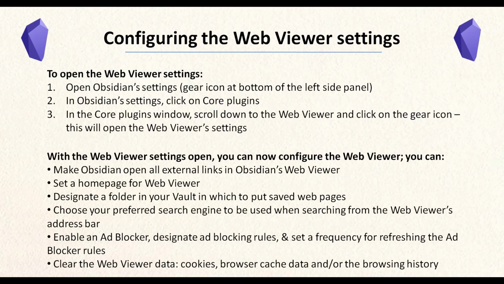Once you've enabled the Web Viewer, there are a few settings you need to configure. To open the Web Viewer settings, first, open Obsidian settings, again, the gear icon at the bottom of the left side panel. In Settings, click on Core Plugins. In the Core Plugins window, scroll down to the Web Viewer and click on the gear icon. With the Web Viewer settings now open, you can configure the Web Viewer.